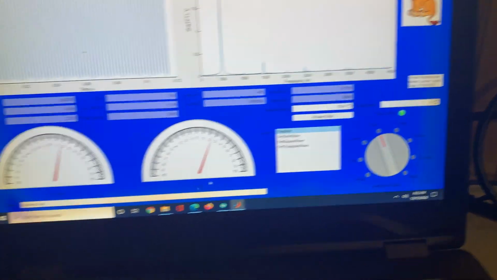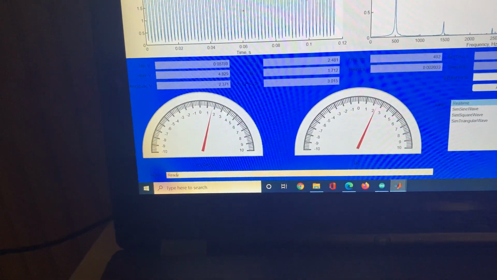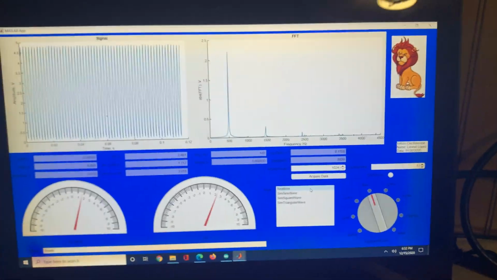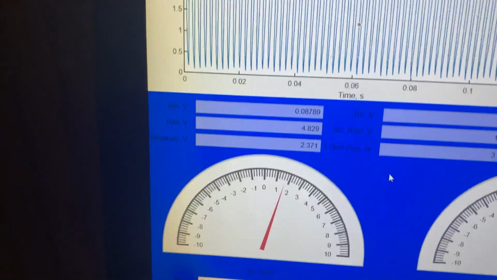Your DAQ is active. It's acquiring data. And then when it's done, it's going to say ready. And then the light's going to turn off. And bam. Let's start off with these.